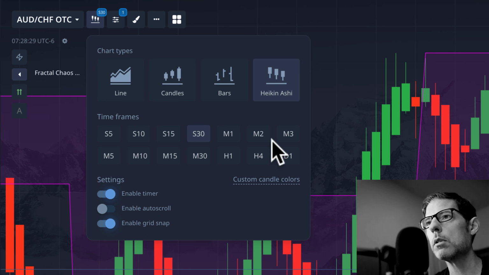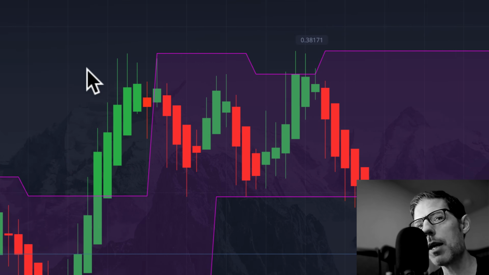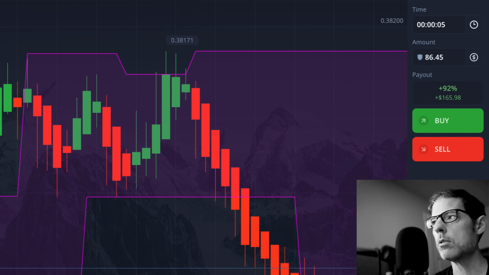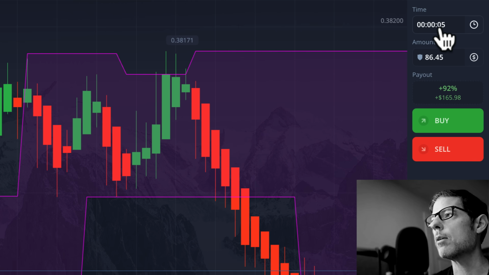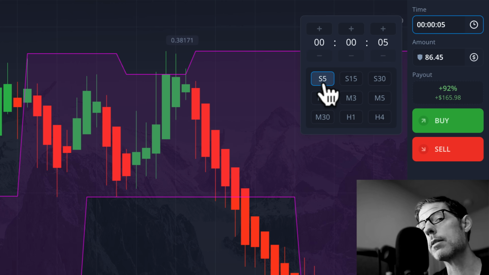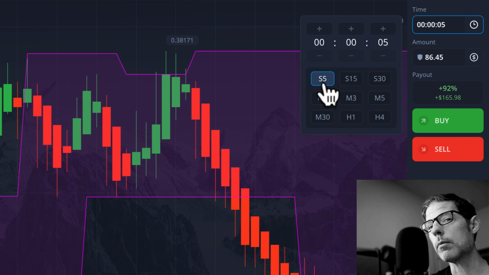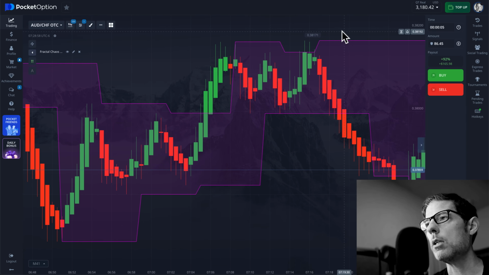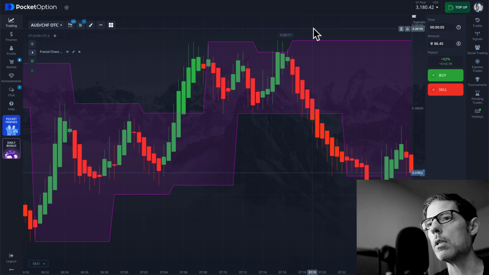I have that disabled. Now, for the expiry, or the duration of how long the trade will last, you can come over here to the expiry input. And right now, I have mine on 5 seconds. So that's exactly what you want. You want a 30-second time frame, okay, Heiken Ashi candles, and then you want the expiry to be 5 seconds, or just go ahead and select S5. Now, once you have all that set up, it should look exactly like you see on the chart.